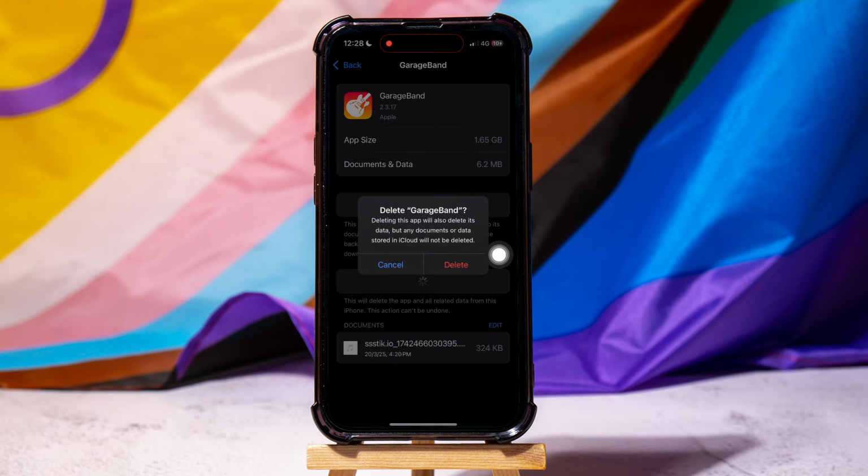You can also tap on Delete App if you want to delete the app instead. This will delete the app and all related data from this iPhone. Following these steps, you can easily remove app data from iPhone.